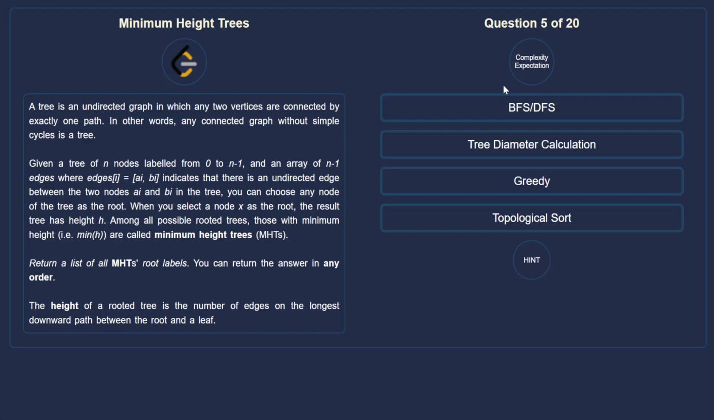nodes. Our task is to select a root node such that the resulting tree has the minimum height among all possible rooted trees. A tree's height is determined by the number of edges on the longest downward path from the root to a leaf node. We need to return a list of root labels for all the minimum height trees.